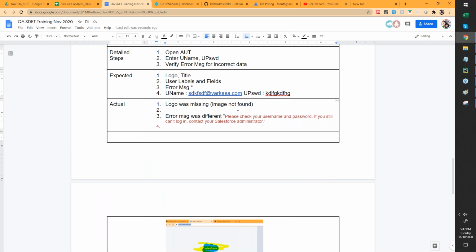Okay. So I'll say labels and fields are right. Documenting our observations, team. That is what we are doing. And we use the same username or password, we'll say. Okay. So now that becomes the actual observation.